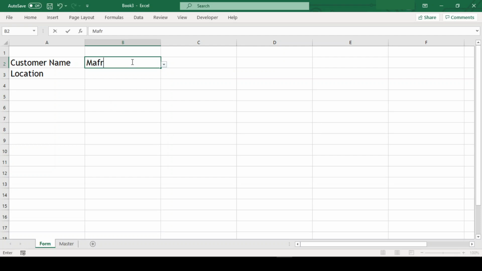If I type in MAR and click on this arrow, we'll get only the customer whose name contains MAR. And it doesn't have to be in the beginning of the name. It can be anywhere in the name. If I remove the text here, the list becomes default. Today in this video, you will learn how to create this kind of searchable drop-down list, and that too without VBA macro programming. So stay tuned.